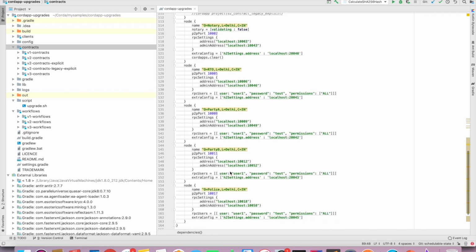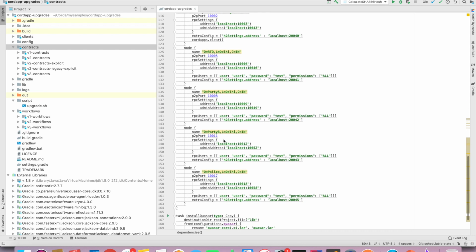The nodes are the RTO, or the Regional Transport Office. It will be the registering authority for the vehicles, which will be issuing registration numbers for them. And we have two parties, Party A and Party B. These would represent the owners of the vehicles for whom the vehicles will be registered. And then we have a police party.